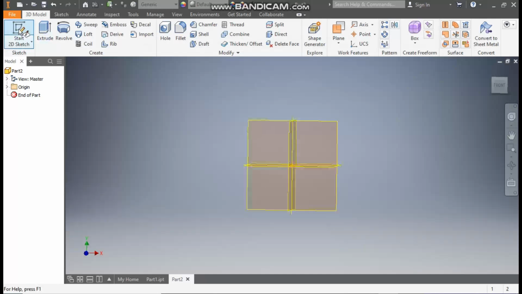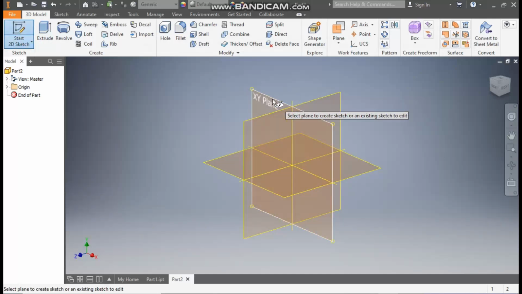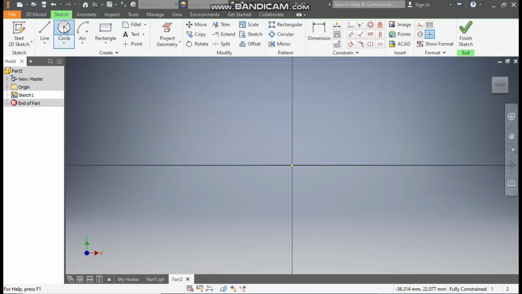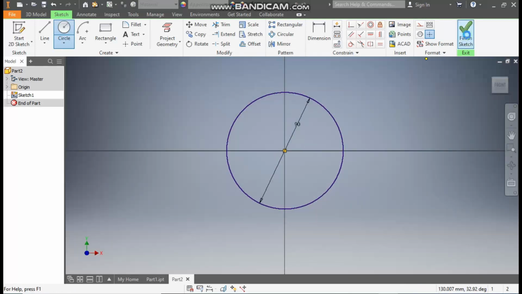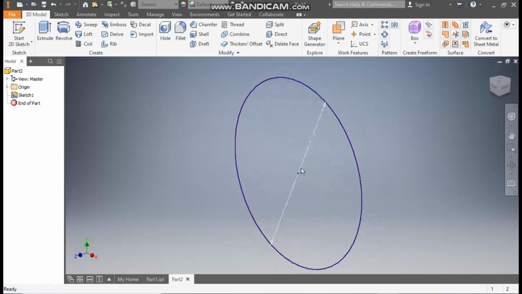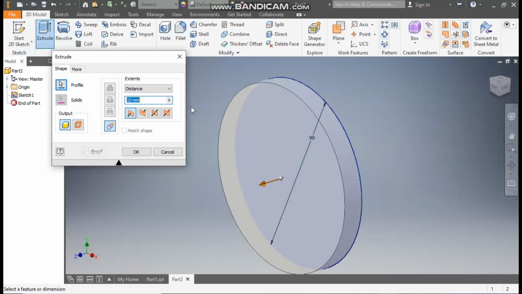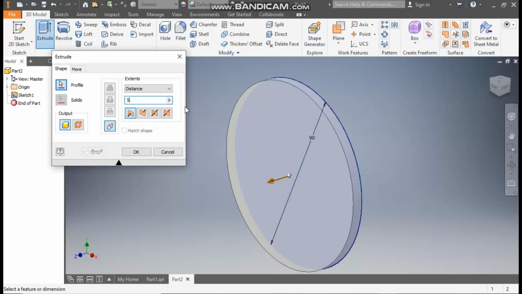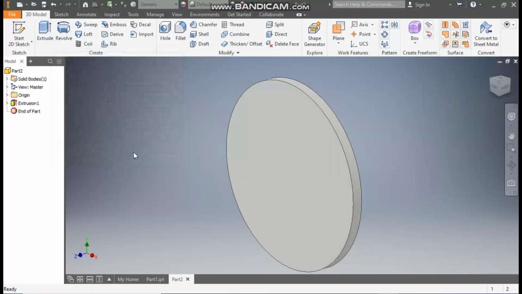Now take a 2D sketch. We'll select here the XY plane. Take the circle command. From the center point, make a circle of diameter 90. Okay. Now finish sketch. Take here extrude command and take an extrude of 5 mm. So this will be a single direction extrude and press OK.